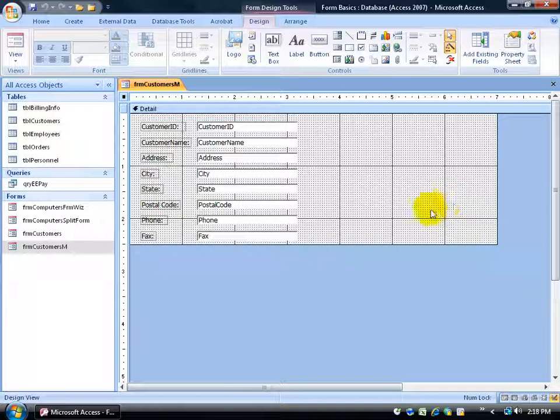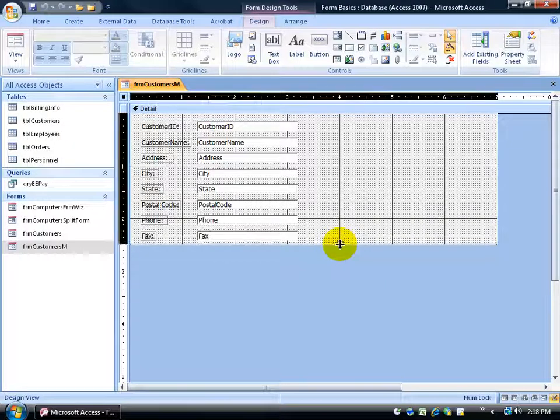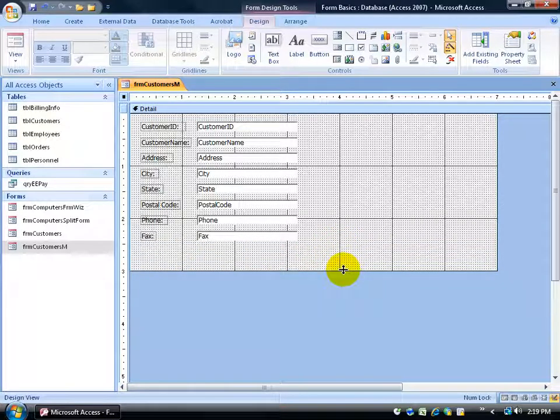Now if for whatever reason you need more form or more of a grid here to move your fields down, just hover over the bottom part of the grid until your pointer turns into two arrows pointing in opposite directions, then click and drag and stretch it down so you get more form here.